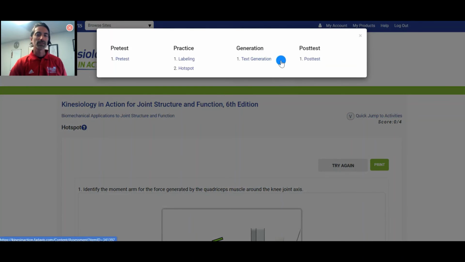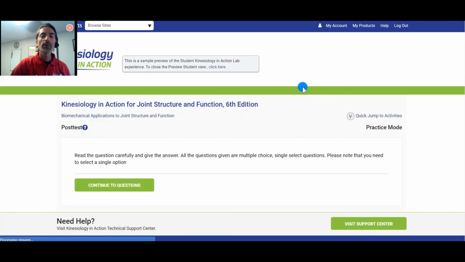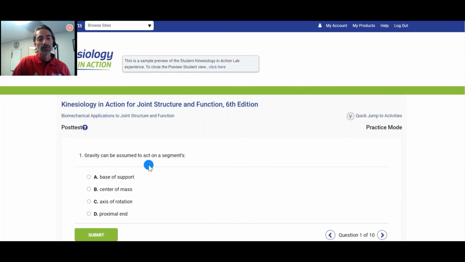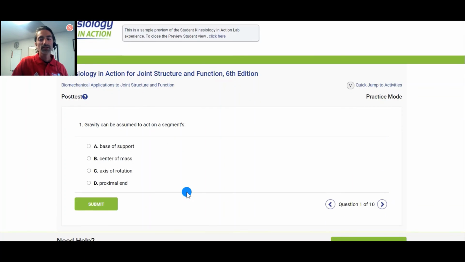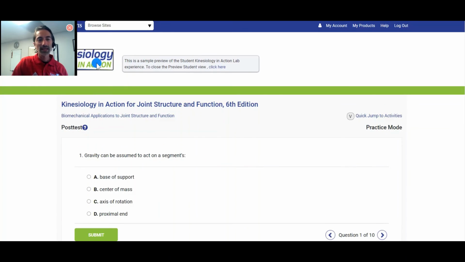There's text generation, which is really just more open thinking to questions, open-ended questions. And then there's the post-test. I will say this, I do take a few questions from the post-test and put them into the actual exams. Not a lot, but there's definitely a handful of questions on each exam and the final exam that come from these contents. So, you know, these questions on the post-test are a little more challenging than the pre-test. And so that's the basic layout for kinesiology in action.